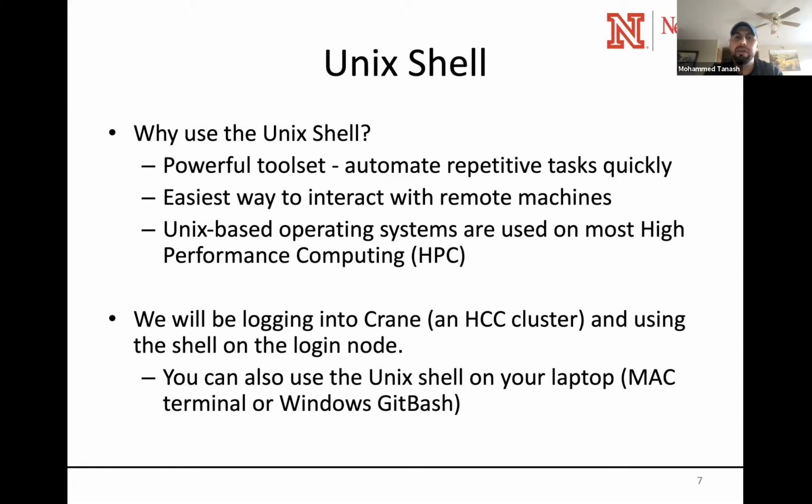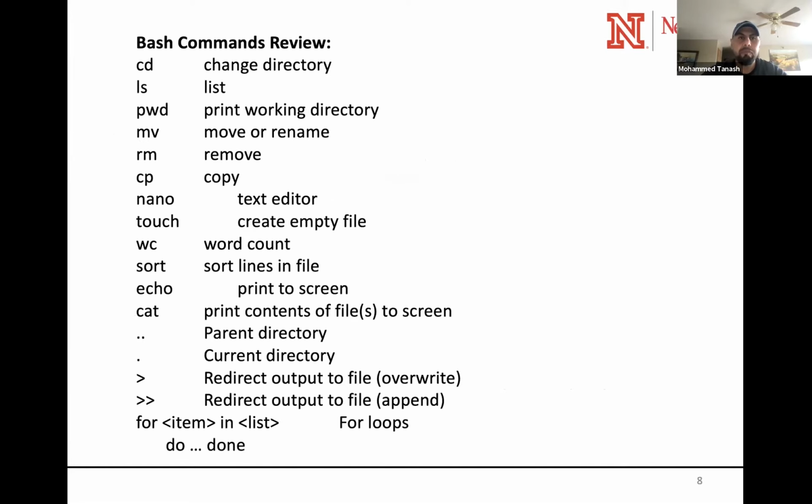We will be logging into Crane today and using shell, and you can also use Unix shell on your laptop or Mac, etc. So those are some commands that we will go through today.